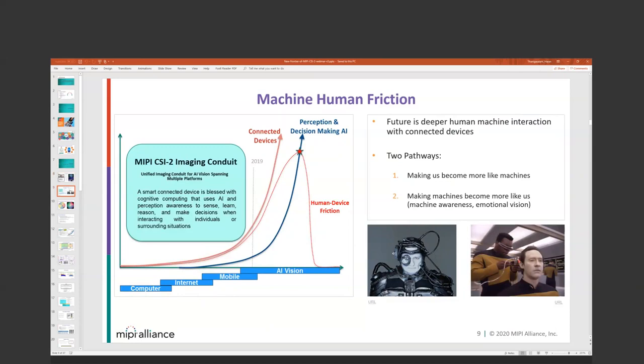Now, when it comes to AI and vision, it is fair to say that we are already more or less in a symbiotic relationship with the machines, be it the mobile phone that we carry around or the iconic devices in our living rooms that are continuously monitoring for big and little movements. And certainly the future is deeper interactions with the machines. And this brings us to a crossroad. There are two pathways of reducing the deeper interaction with the machines, which is intrinsically coupled with the human device friction. The first is making us become more like the machines. And the second is making the machines become more like us.